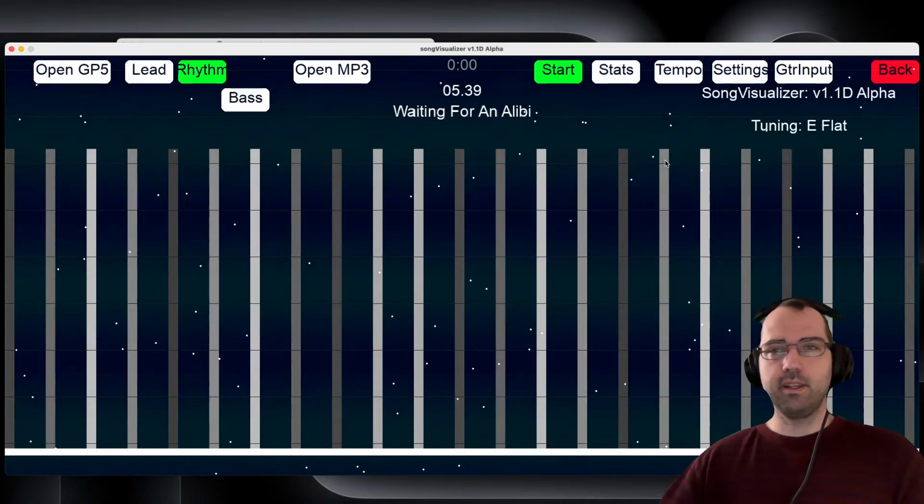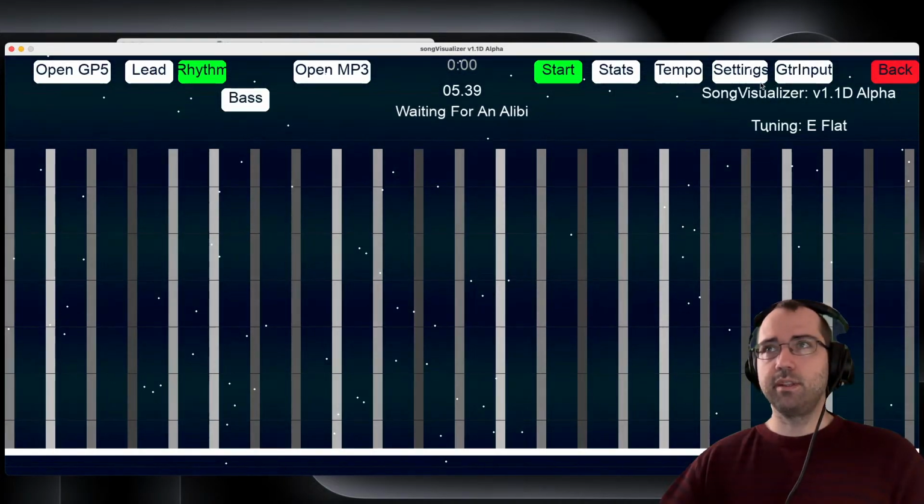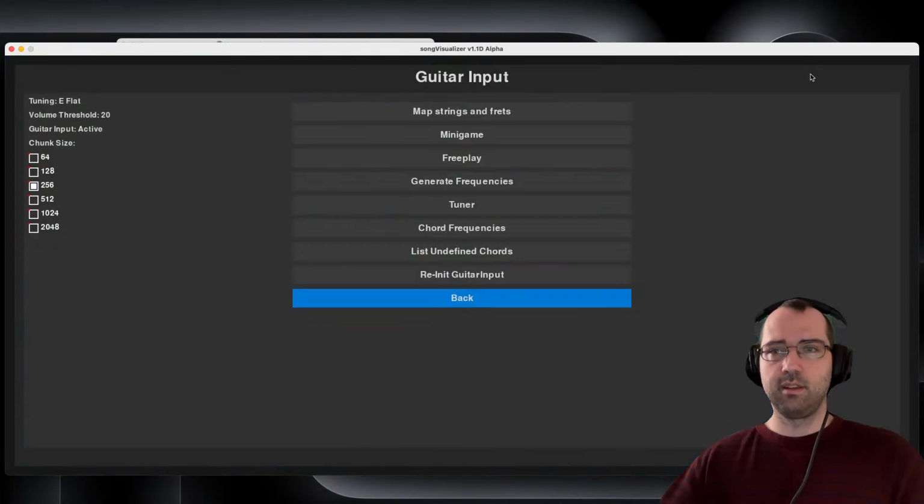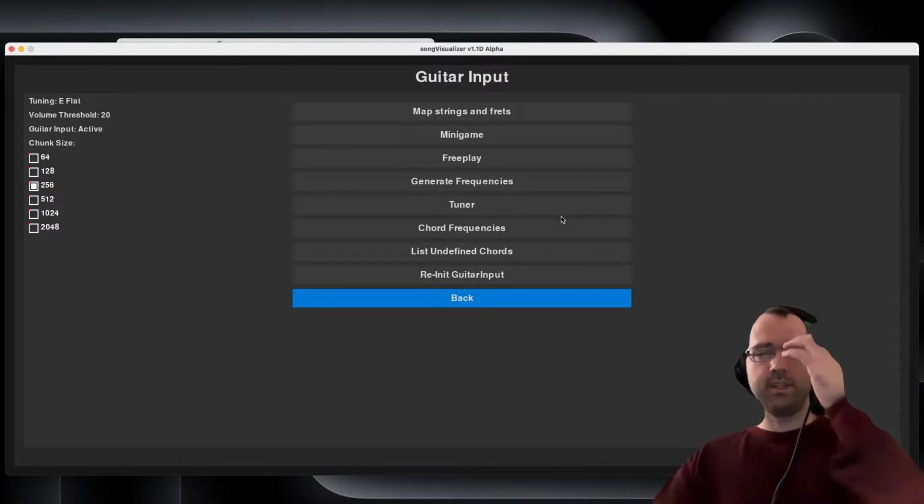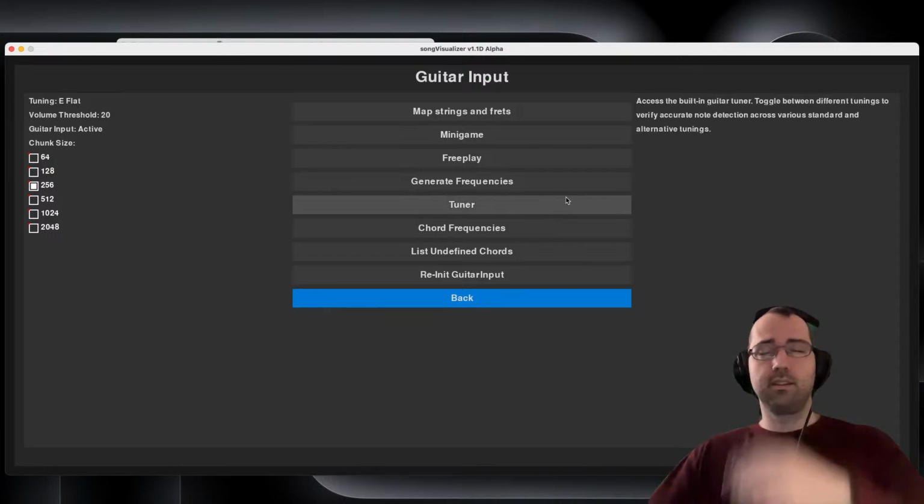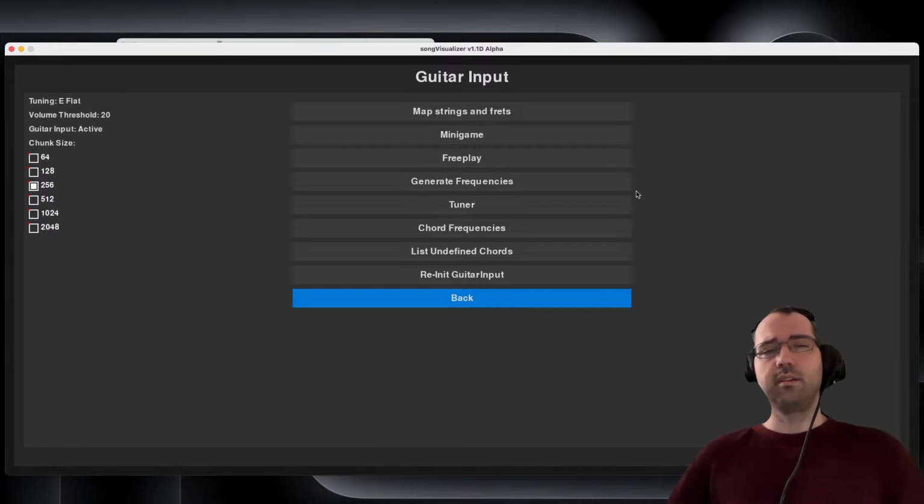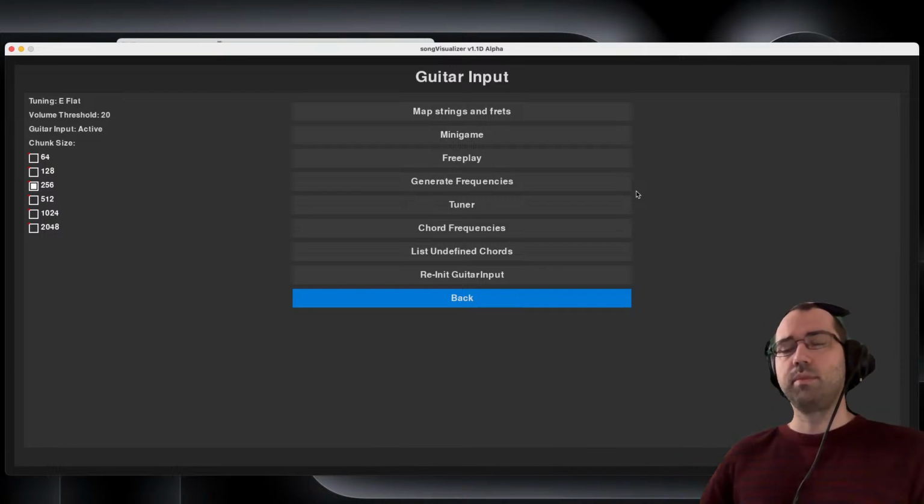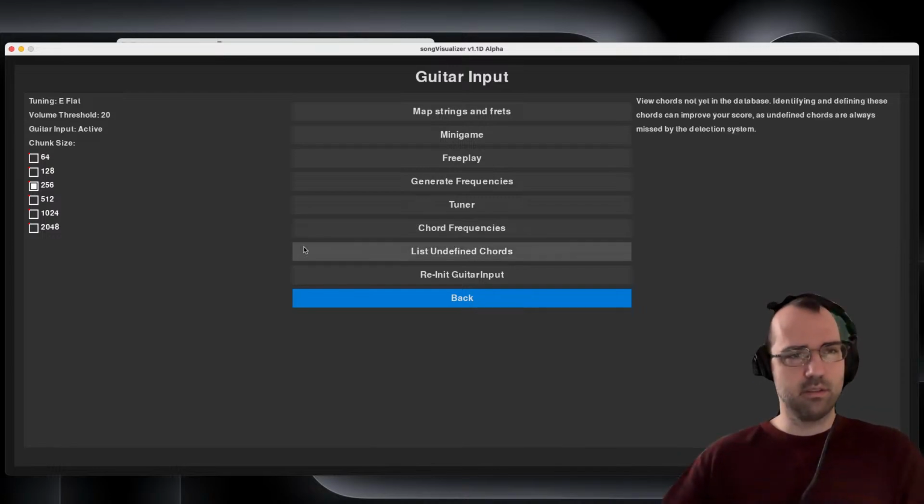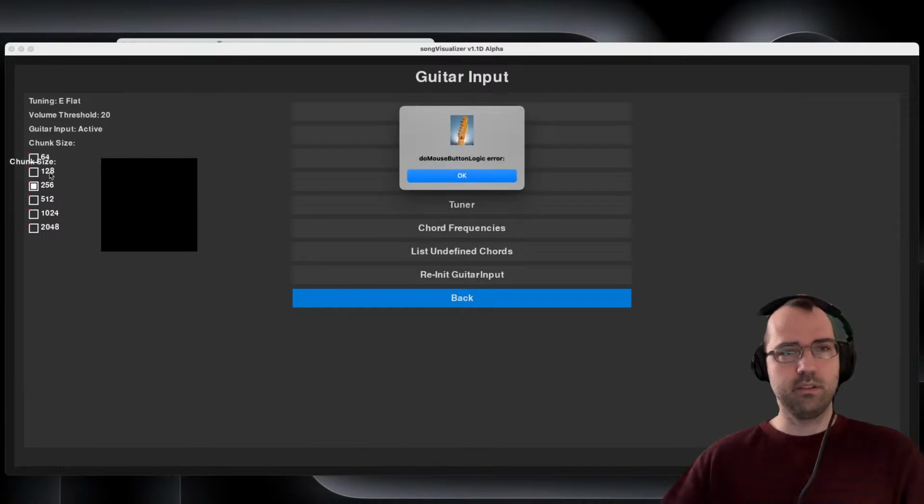But yeah, one thing I changed very recently that I have yet to play test. I once again modified the guitar input pitch. Hey, why do I have this on 256? No, 128.